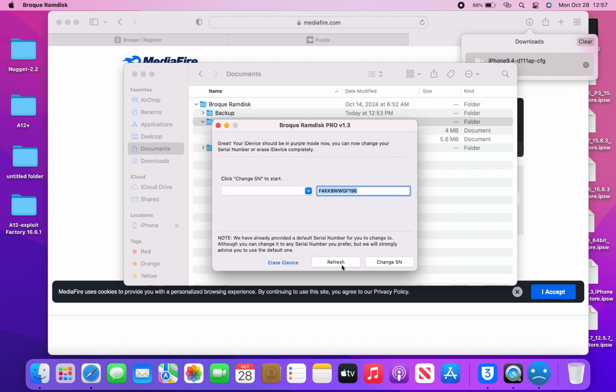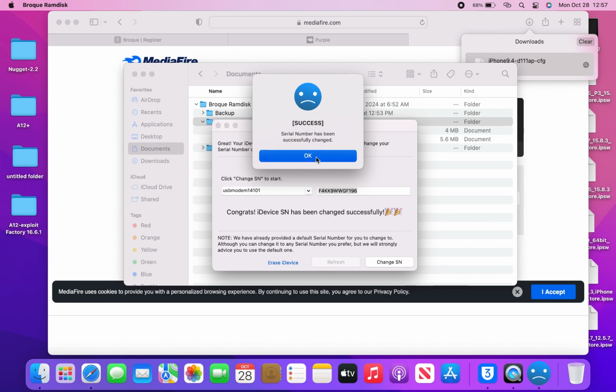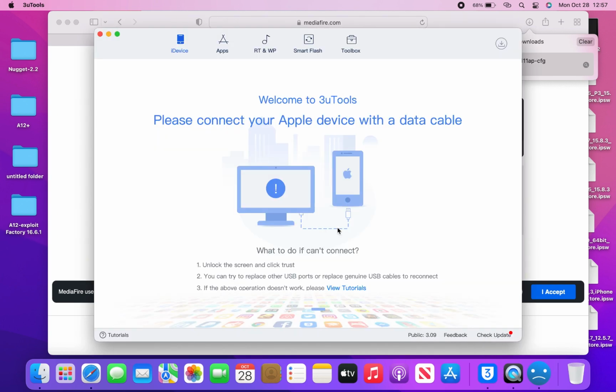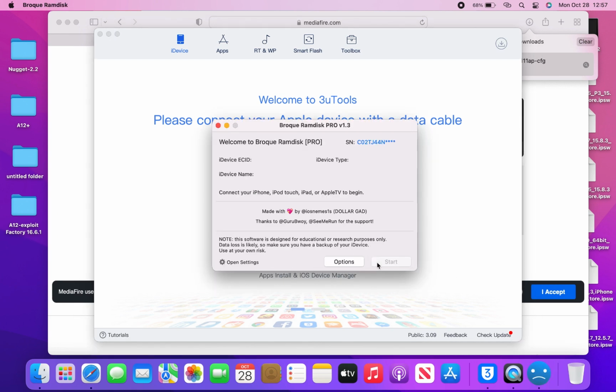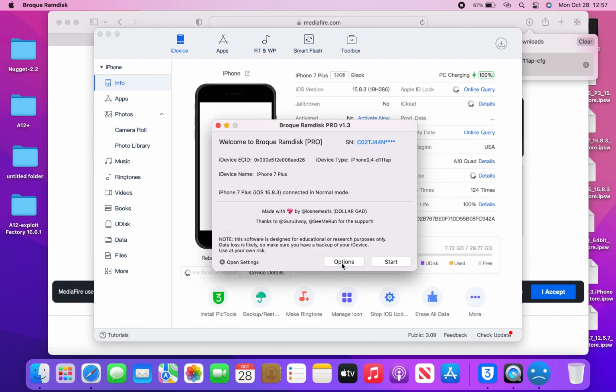And then you can see there's no selection there. So click on refresh, and if you see your device serial pops up, select it and click on change serial number, yes, and then your device should reboot. So just wait for your device to reboot and then reconnect to the computer. Okay, so click on done. Let's wait for Broque Ramdisk to detect the device in normal mode. Great, so the device is now in normal mode.